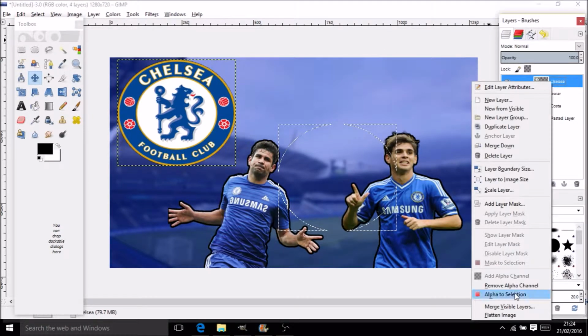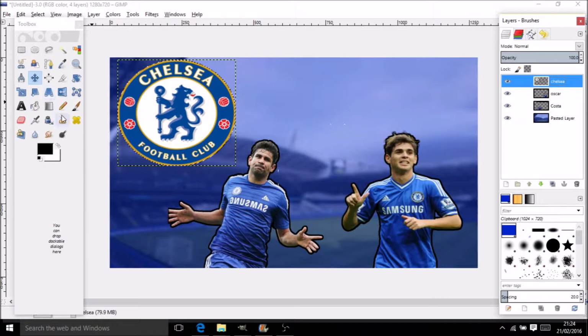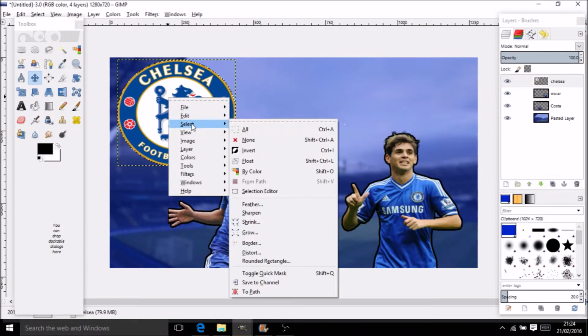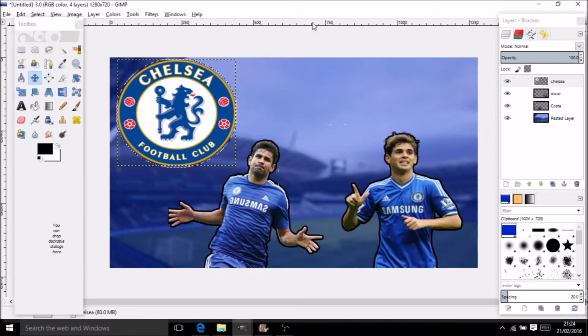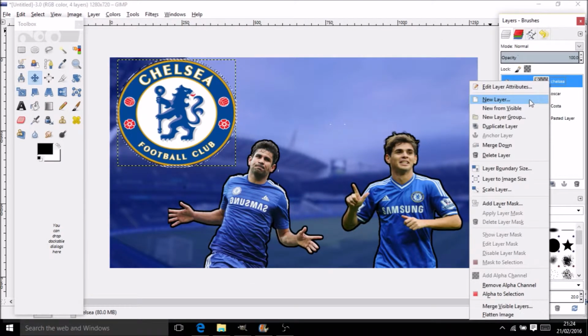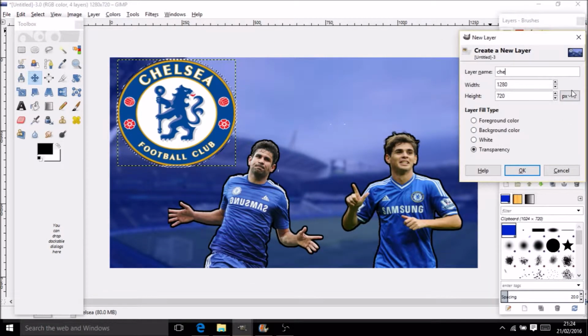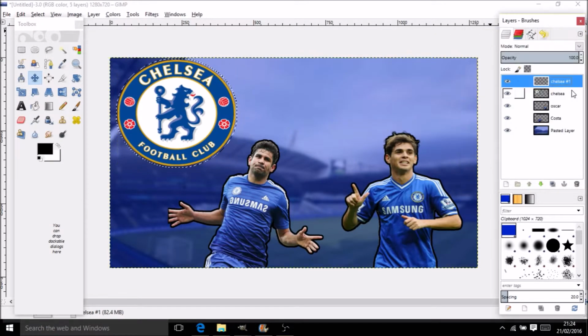You can do the alpha to selection, select, grow by 5. This just does get a bit boring after a while. Let's call it Chelsea.